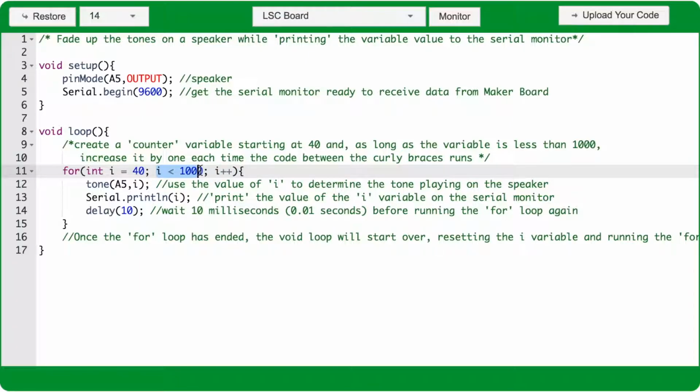The condition is checked again, asking is 41 less than 1000? It is, so the code between the curly braces runs again, playing a tone of 41 hertz on port A5, and then printing out the value 41 to the serial monitor before delaying for 10 milliseconds, ending the for loop, increasing i by 1, and checking the condition again. This is going to happen over 950 times as i scales from 40 to 1000.